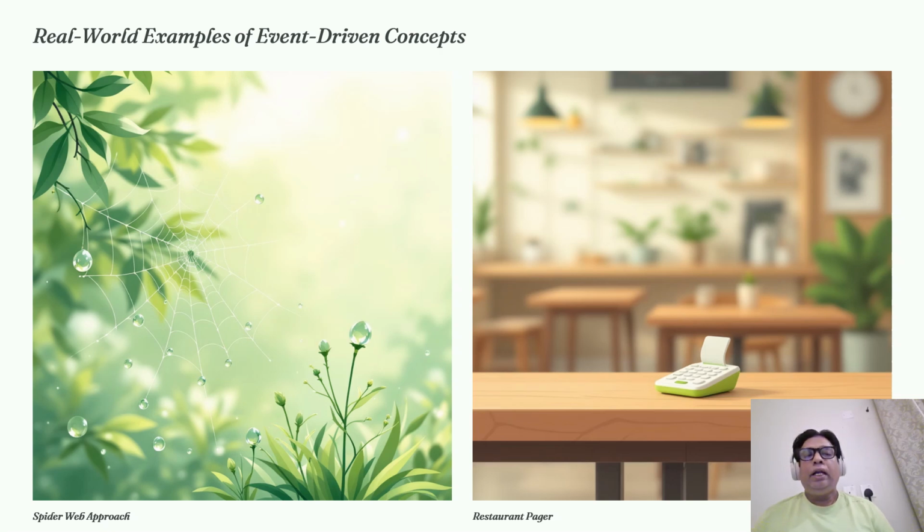So the entire spider web acts as an event mesh, and each line works as a broker here. So I think this will help you understand how an event mesh works. In a similar way, the event mesh works in the SAP system also. And you can also see another example, the restaurant pager.